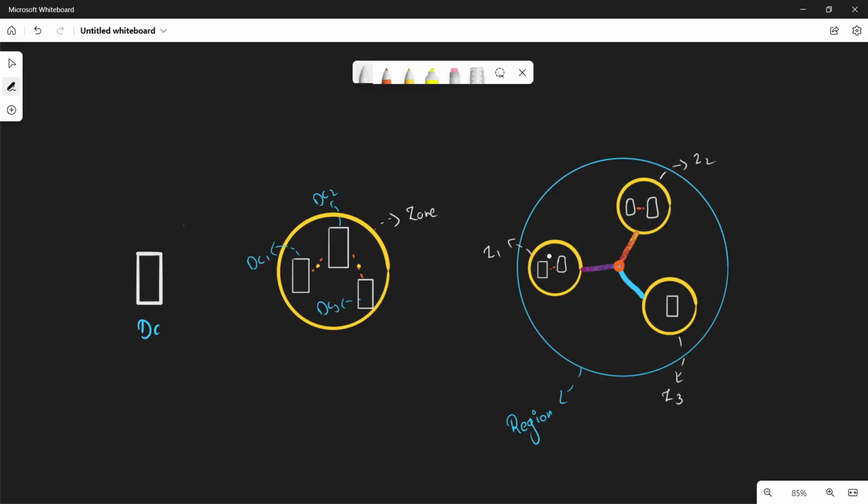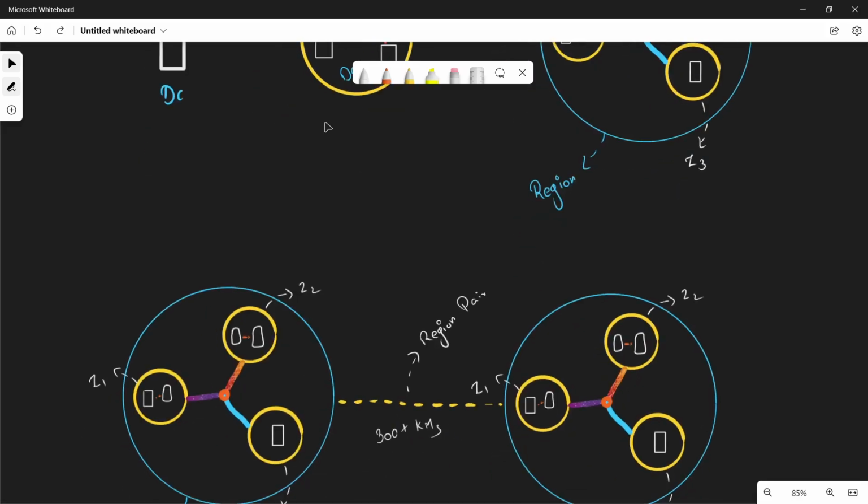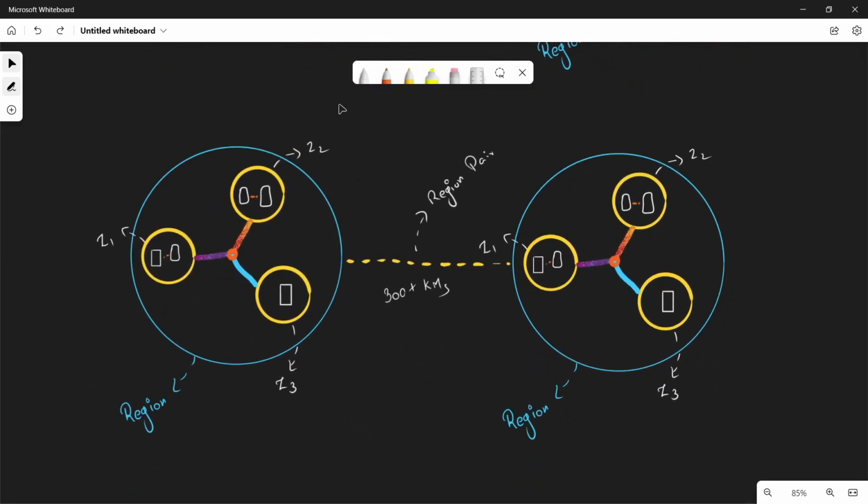Okay, suppose there is a very huge natural disaster that makes the entire region go down, and all the data centers fail. How will Microsoft overcome this kind of unplanned maintenance scenario? That is why Microsoft introduced an option called region pair.